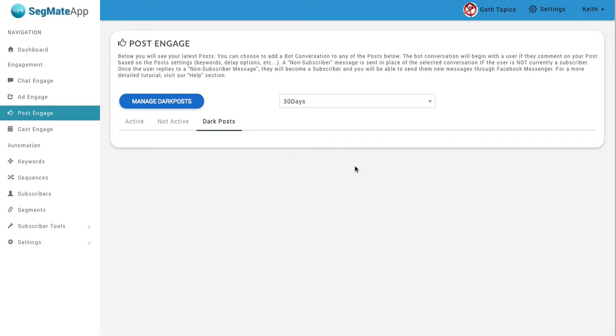Now, the dark posts are basically any posts that are not published to your page. So your ads in your ad manager, as well as any other posts that you've posted to your fan pages and then later boosted, should display here. Facebook allows us to pull up to 100 of these posts, so you will basically get the last 100 dark posts that you've created.